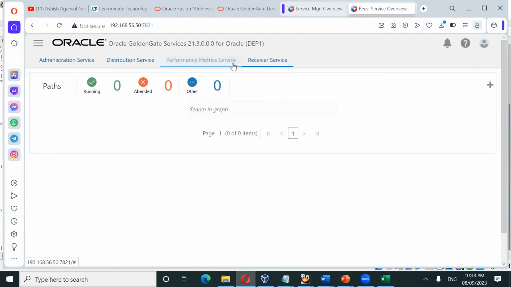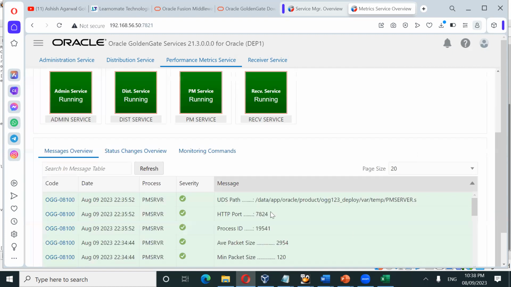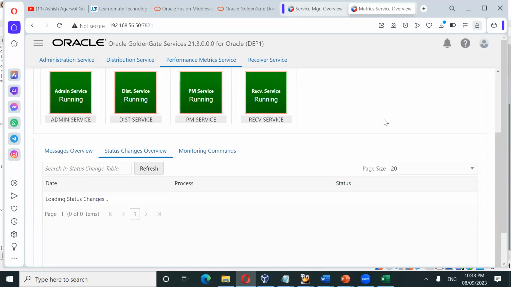And then here is the performance matrix server. So it shows your admin server, distribution service, performance matrix service, receiver service, everything is running. Also, all the process status changes, each message gets returned over here. If you want to see any status change overview, you can see. Right now there is no status change, so you don't see anything.